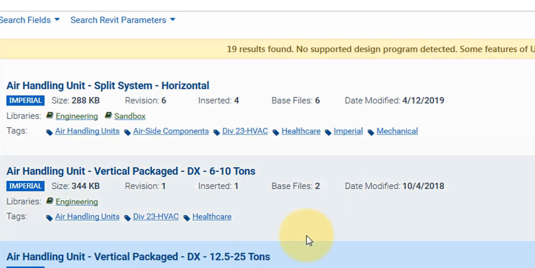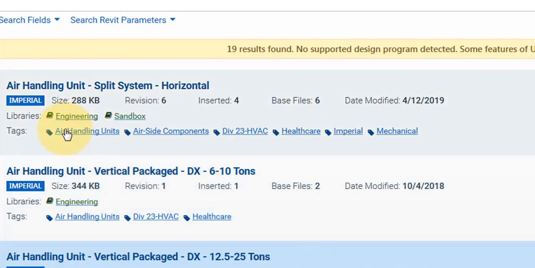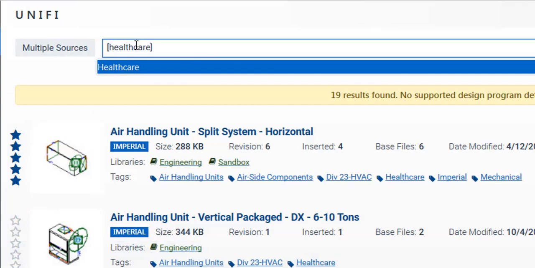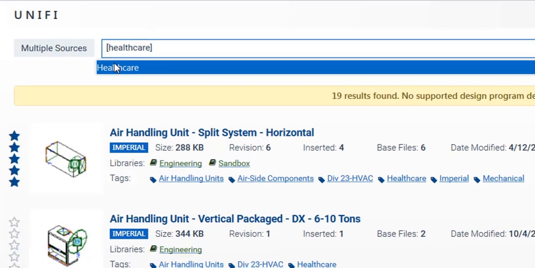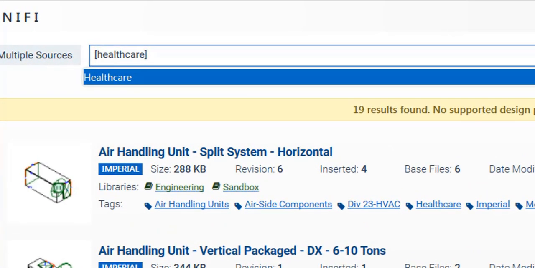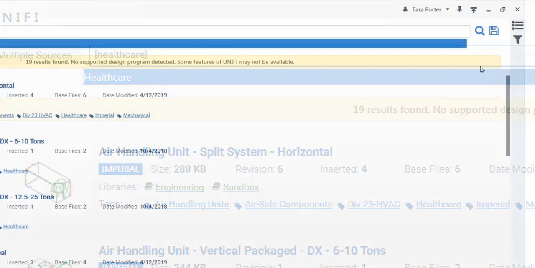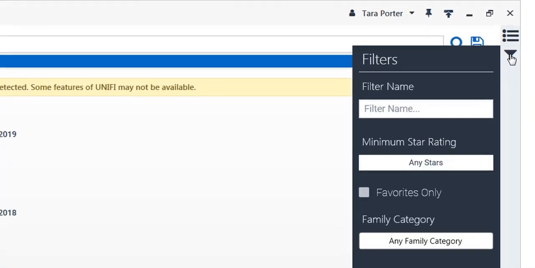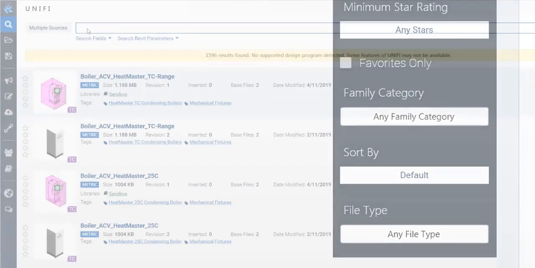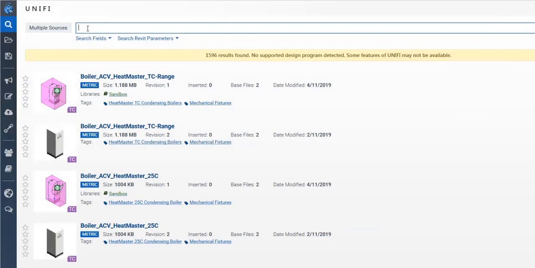From here, I can click on a tag to find all content that share the same tag, or I can alternatively type in square brackets in the search bar. You'll notice that UNIFI automatically auto-completes my search by giving me some options by listing all of the tags that exist in libraries as I type. Healthcare-related content is exactly what I'm looking for, so I'm going to select that. There's also a helpful filter function that allows me to filter content by family category, star rating, and more. If I like search techniques that I've used, UNIFI allows me to save that search for the future.